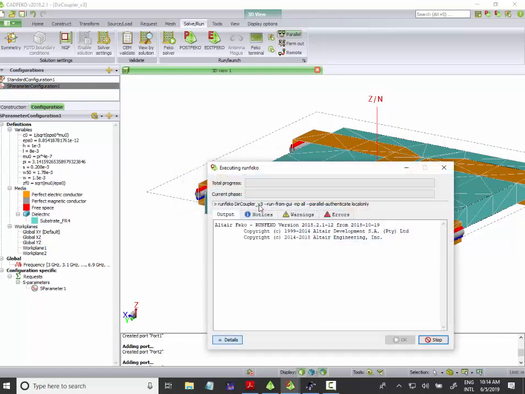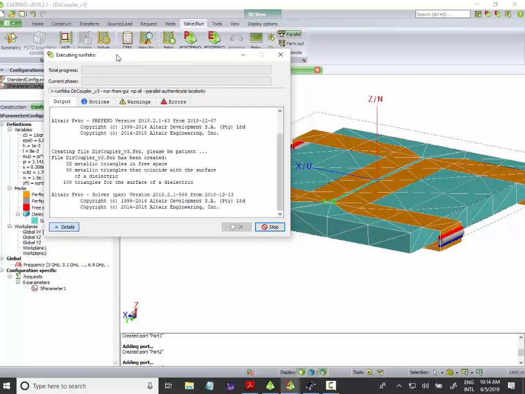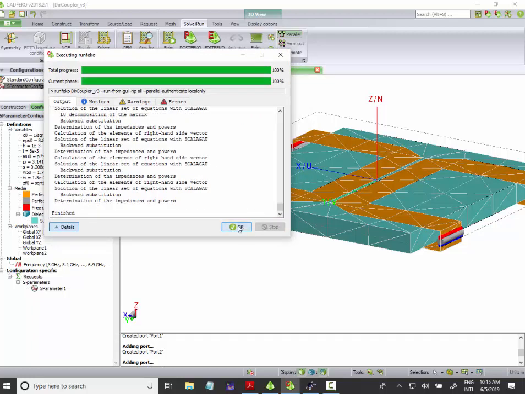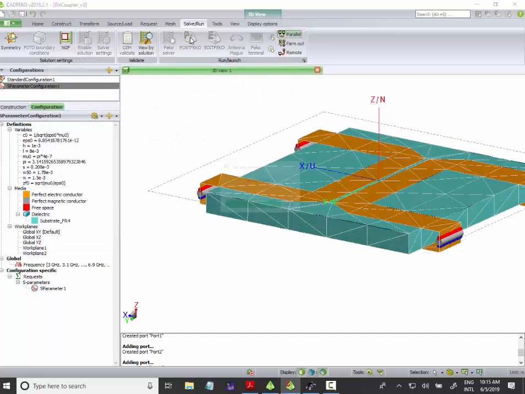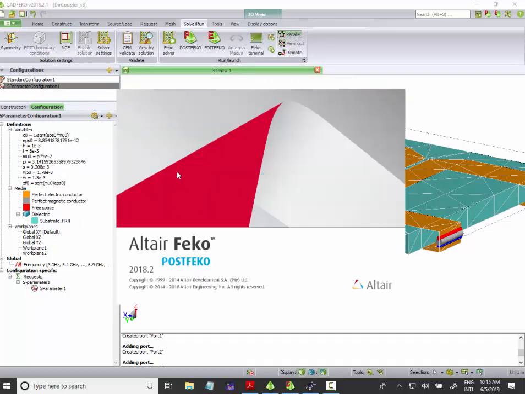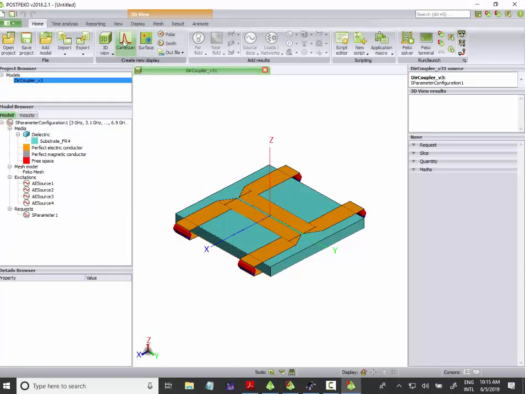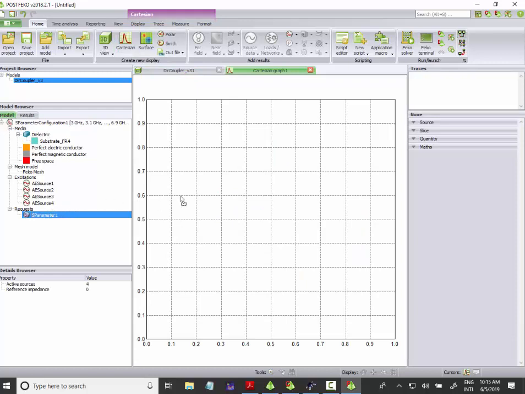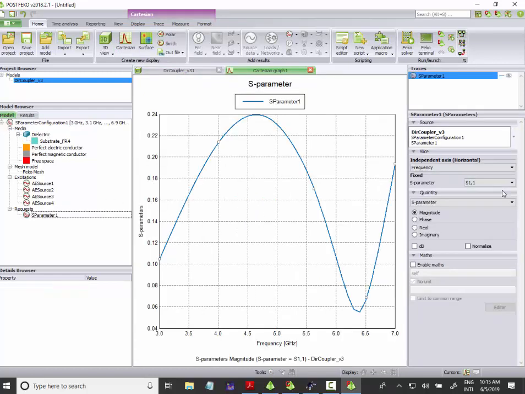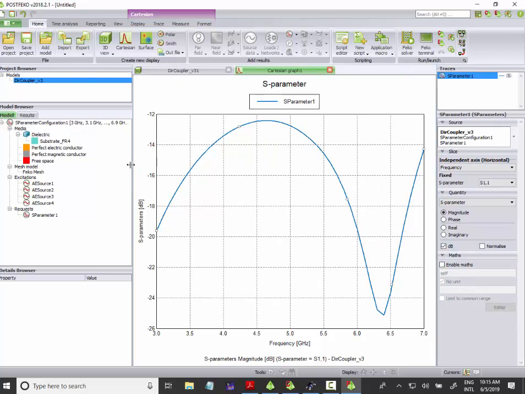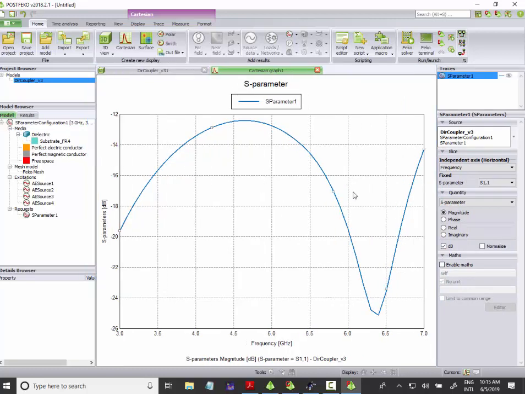The simulation will run with the method of moments, and it's very fast. Done. We can go now to POSTFEKO, and there we can analyze our results. We type in Cartesian, and you just drag and drop this request here. This is our S11. We can see this is way too wide here, just reducing this thing here. You can see that our S11 is below 10 dB, sounds nice.